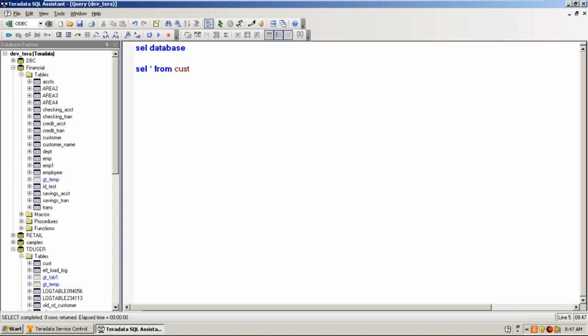Now I want to change my default database to financial. How to do that? Database financial. Just execute the statement. You will have your default database changed to financial. Now if you select any object from TD user, it is an error, because now the default database is financial. Now for the cust table, it is trying to search in financial where it does not exist. But any object from financial, you can execute without the prefix.